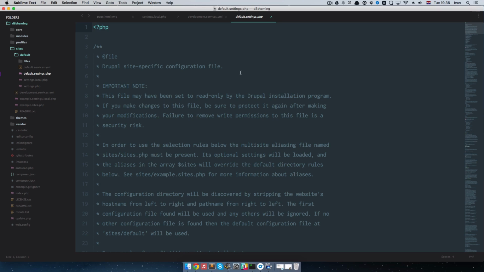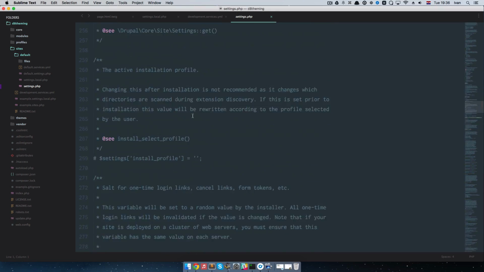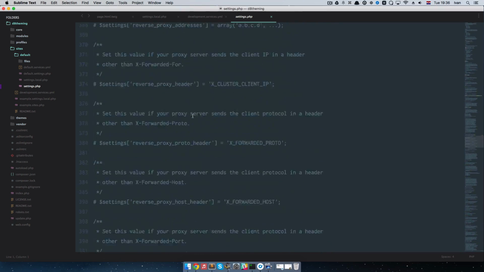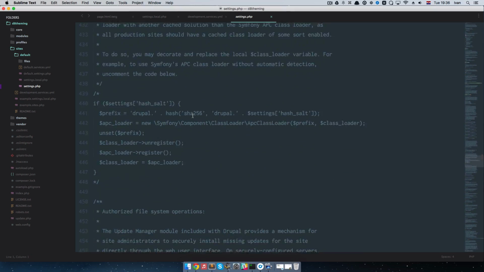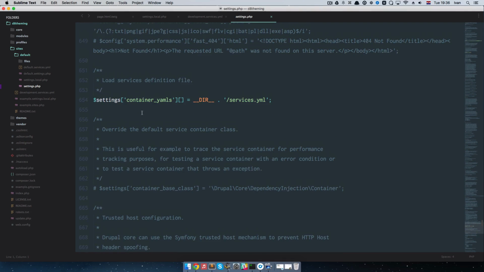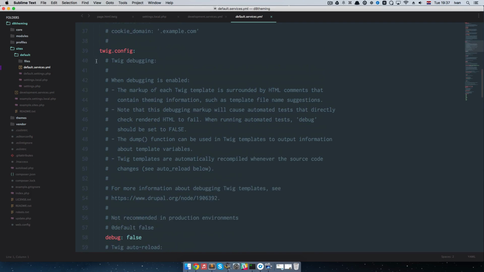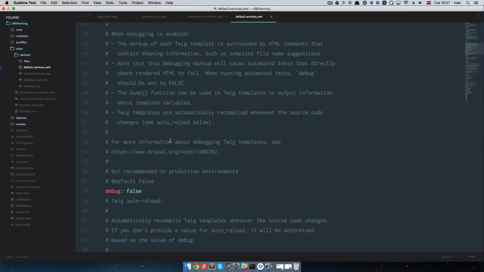One of the reasons that you should rename this file for this to work is that it's in settings.php. If we go somewhere at the bottom, you will see that it's actually calling that file. So I don't know why that is. Let me just find that right here at the end somewhere. Okay, so you see settings, containers, YAMLs, services.yml. It's calling this instead of this default.services.yml. So this is the reason, if you change this twig config right here, it just won't work.